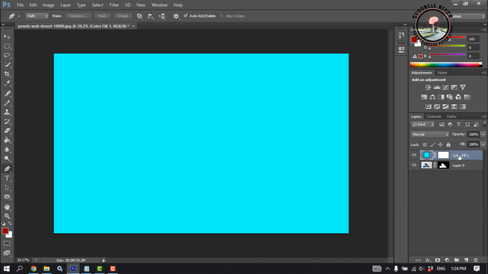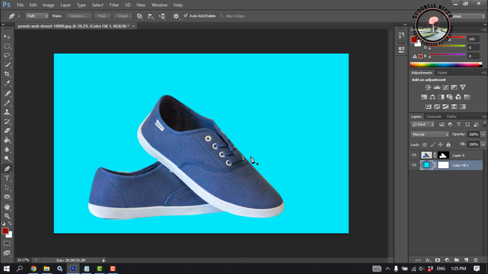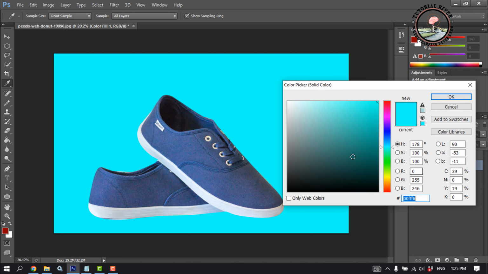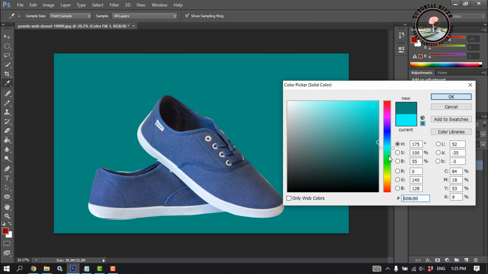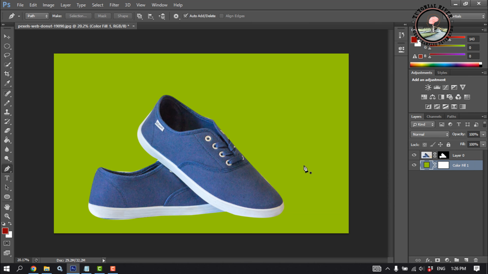Now drag this upper layer and put it below this layer, and as we can see, the background color has been changed. If you are not happy with this color, double click on this color box and now we can change the color. Click on OK. This is how we can change background color in Photoshop.